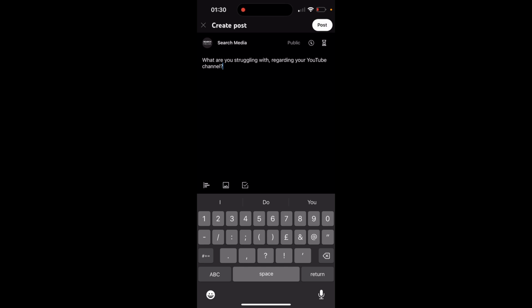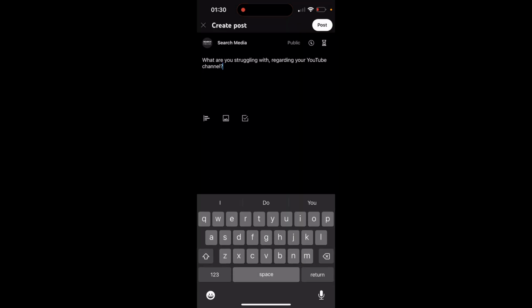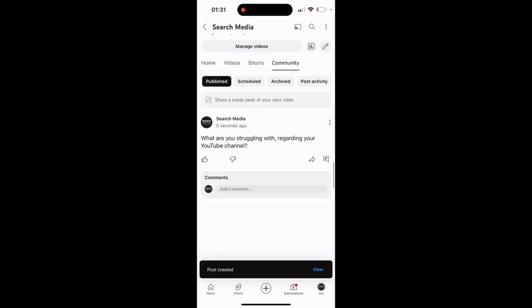If you go to the top right, you've got the clock icon. You can schedule this to go out. So maybe you want to post this as an update for a video and you can schedule it. If you want to just post it now though, click on post in the top right hand corner. It's going to then make that post to your community tab. Then people can go ahead and reply to this if they see it.